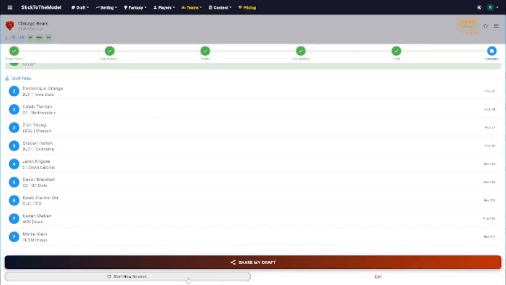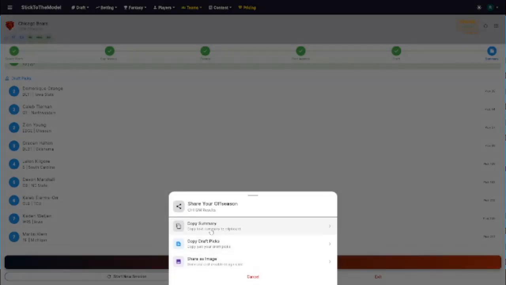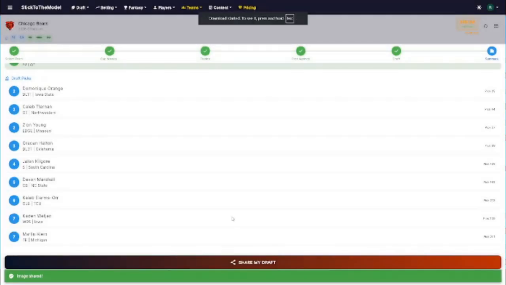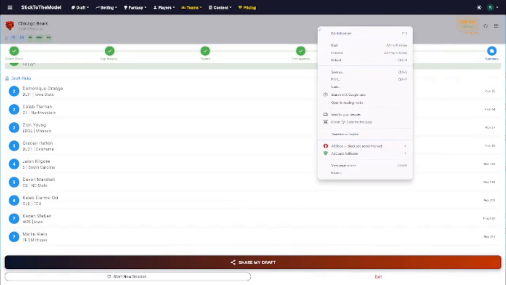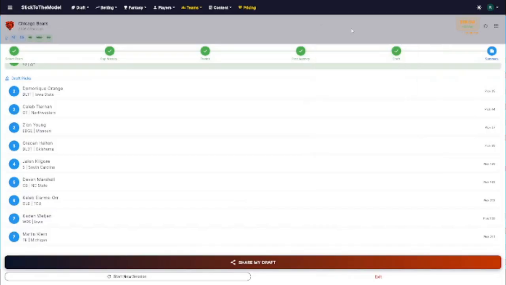And then right there, you can start a new session. But another cool thing about this is you can copy a summary to the clipboard. You can copy just the draft picks, or you can share as image. And when you share as image, it's shared. Now, what did it download? I think it downloaded. And then you can, what's the word I'm looking for? Then you can share it on your social medias.